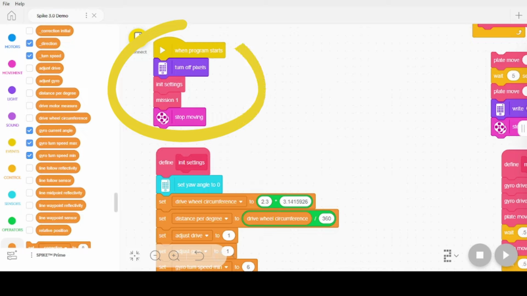We're going to start by looking up here. If you look up here, this is the typical program start. Turn off pixels, basically turn the screen off. Run Init settings, which is right here. And then we're going to run mission 1. You should have seen mission 1 run, in the demo of showing how that worked.